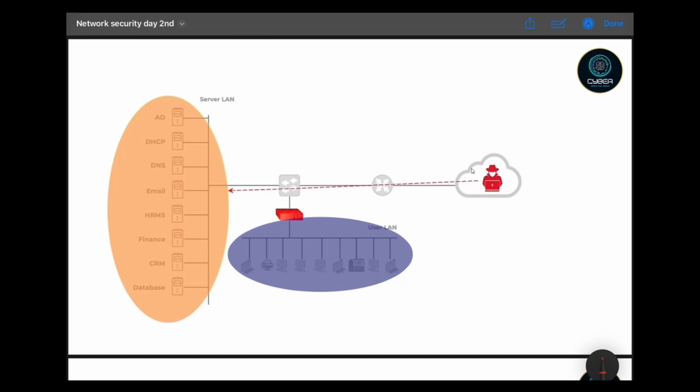If we place it between the switches and server LAN, then yes, but the server LAN is protected. But what about the user LAN? Attacker could still reach it. And if we put it between the switches and user LAN, then the server LAN is left exposed. So where is the best place?